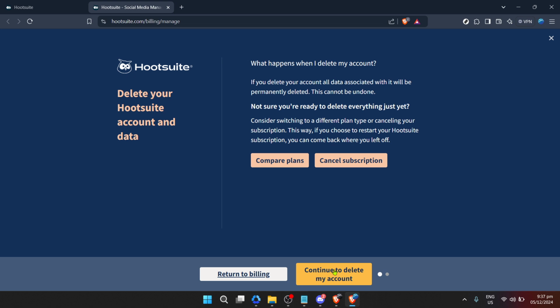Whether your departure from Hootsuite is permanent or just a break, knowing how to manage your digital presence is an invaluable skill in today's interconnected world. And with that, our journey through Hootsuite's account management and deletion process comes to an end. I hope this guide was helpful in navigating through the various steps and decisions involved in managing your Hootsuite account.